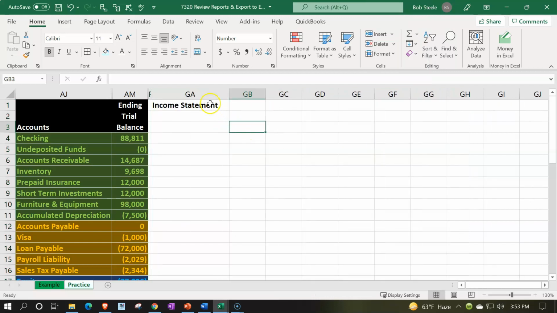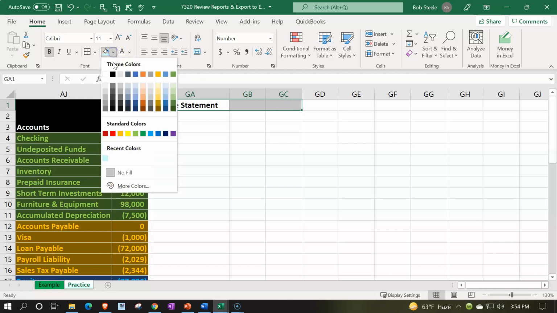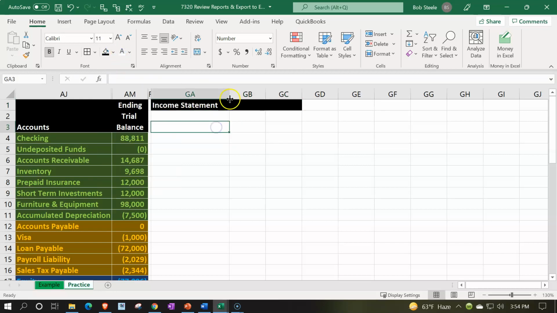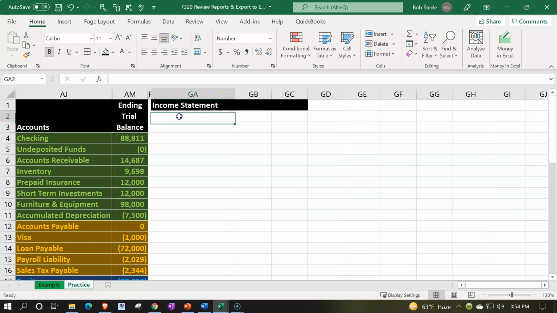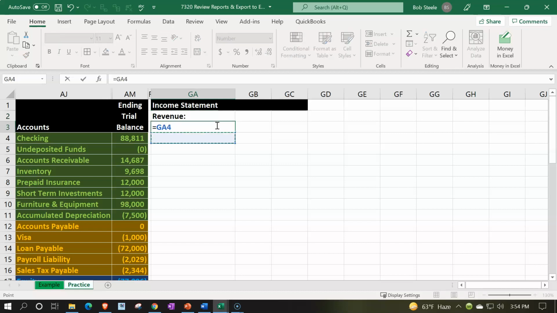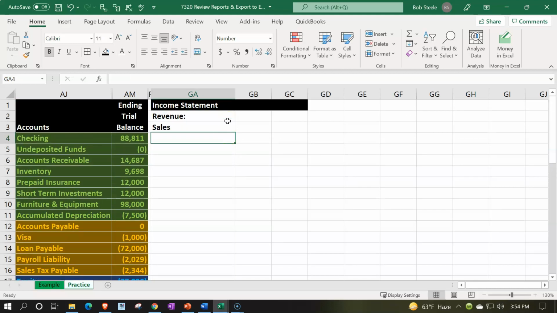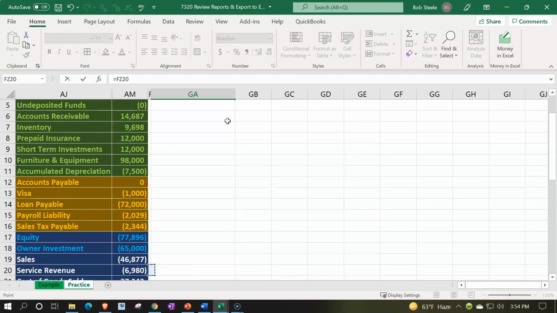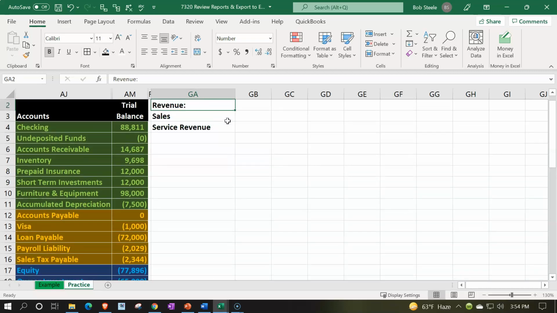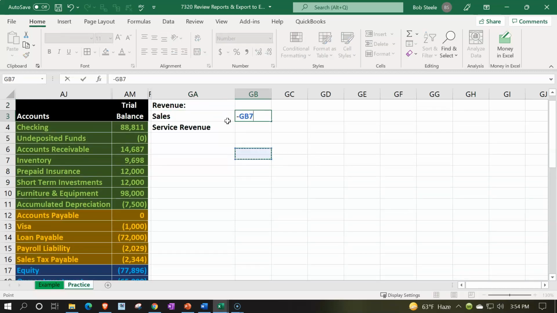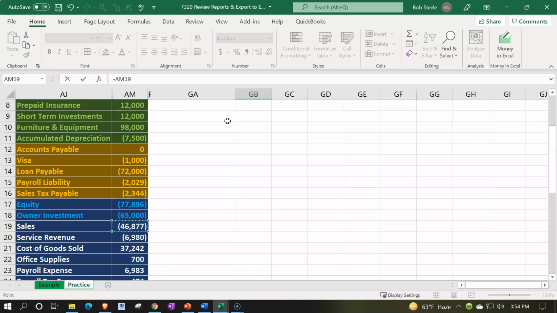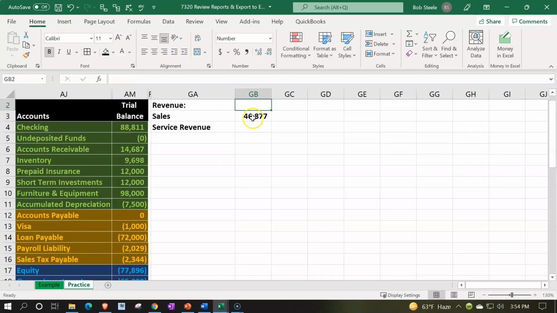Income statement. Let's select this many and then make that our header, make it black and white. Maybe make this a little bigger. And we start off with revenue accounts, picking up our revenue accounts, which are simply going to be the top 2 accounts. We got the sales revenue and the service revenue. I'm going to flip the sign on the dollar amount, negative of the dollar amount. Copying that down.